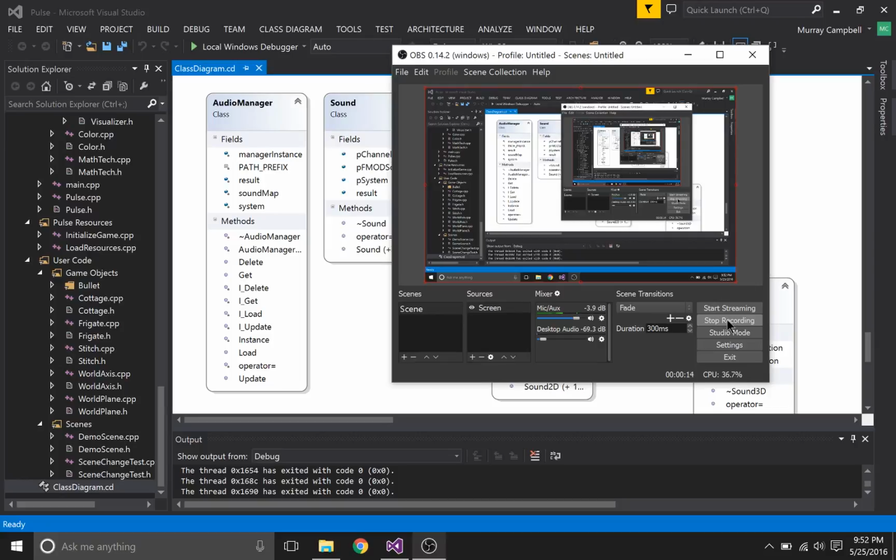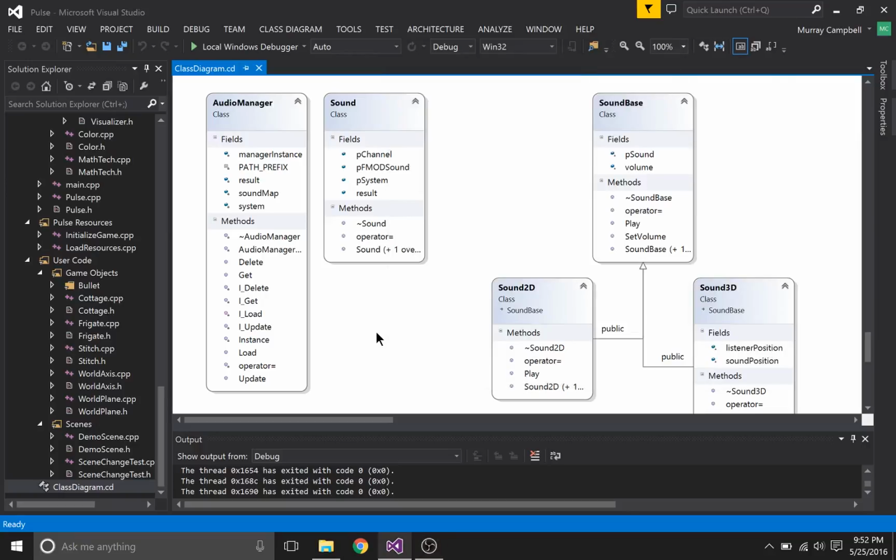Hello! This week's been fun. Today, especially, has been fun. Let's talk about it. We've just been working on the audio system, like sounds, 2D and 3D in the engine using Fmod.